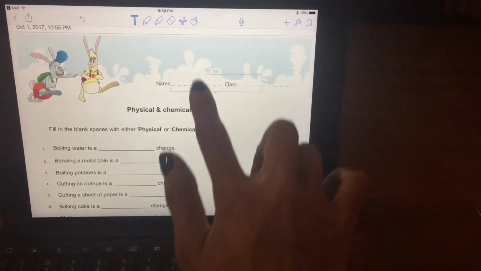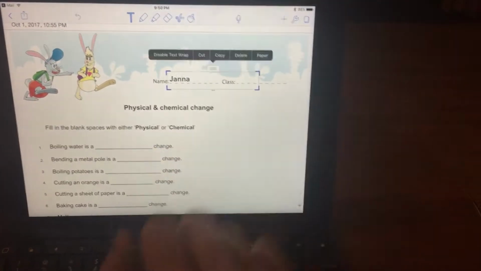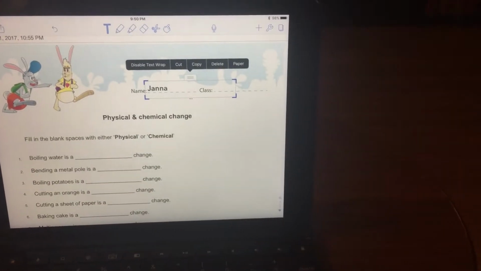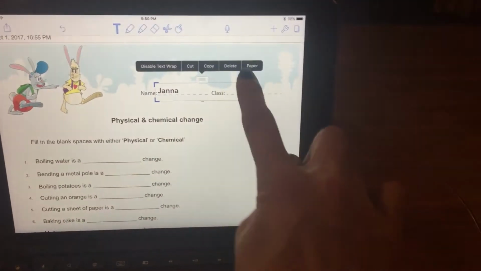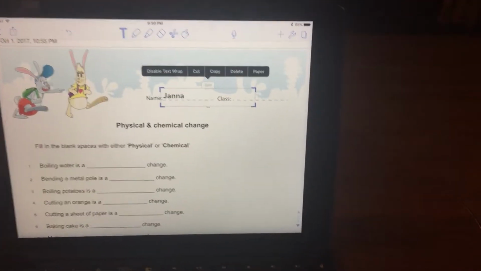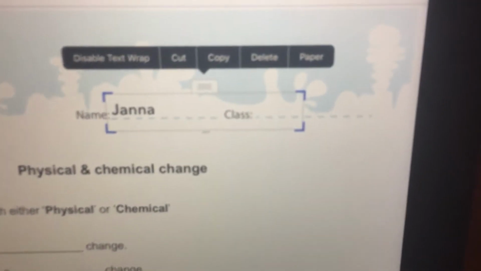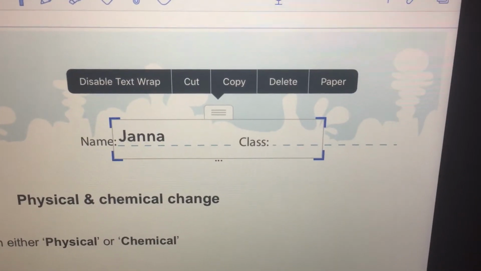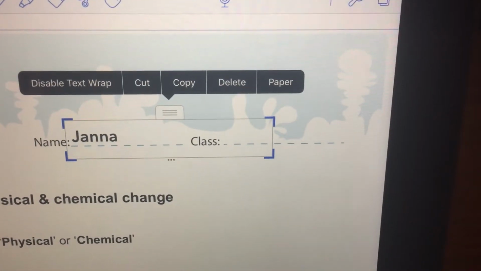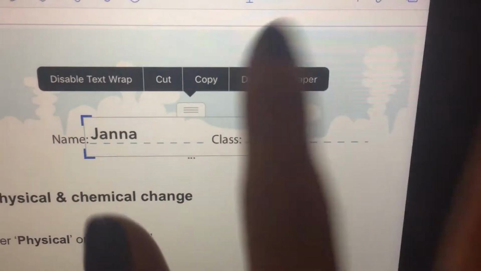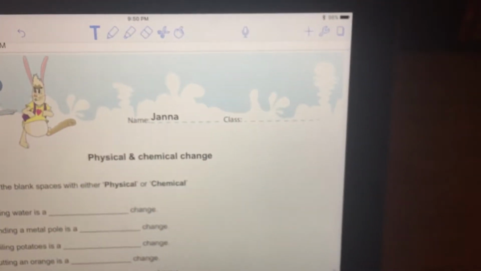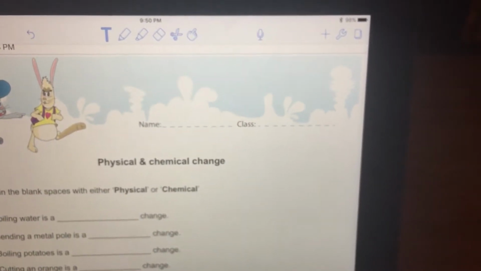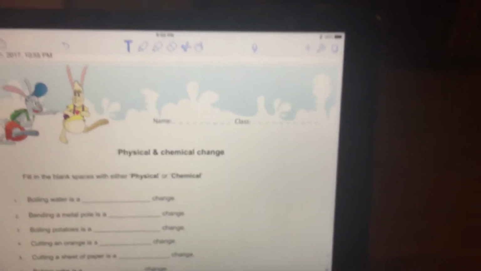If I wanted to delete what I had written, I would touch the text box once, and then a number of options come up, which are in pretty small print. And it gives me the options of disable text wrap, cut, copy, delete, or paper. So I can choose delete. And for some reason it didn't delete the first time around. The second try it did.